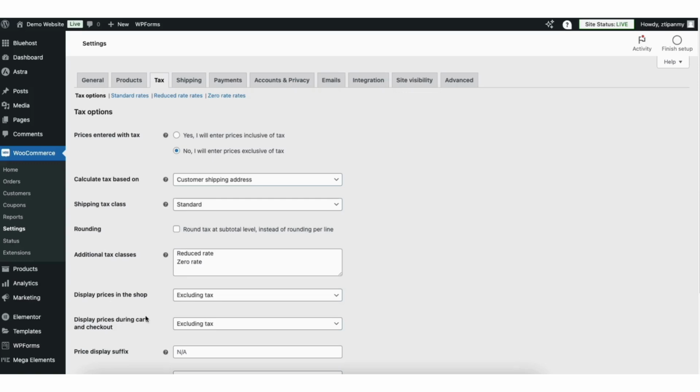You will see Display Prices in the Shop and Display Prices During Cart and Checkout from the bottom. You can change this if you'd like. The most common choice is keeping these as is, as excluded, so the tax shows at the very end of the process for the customer.